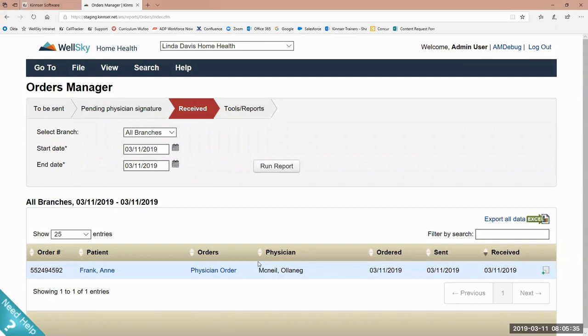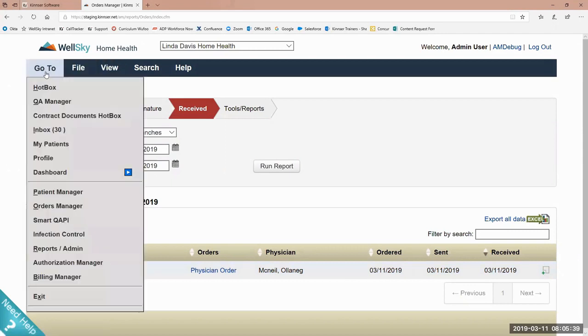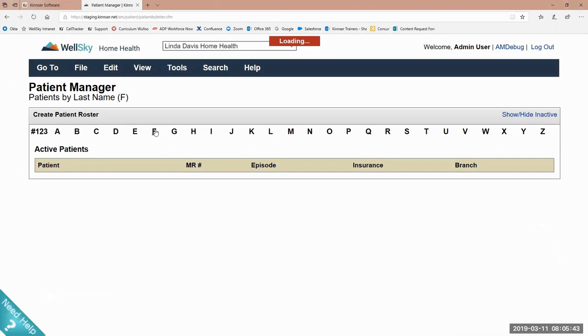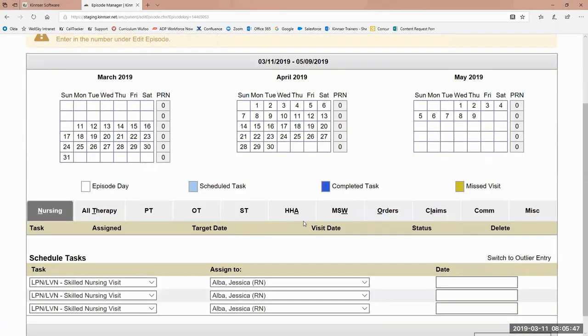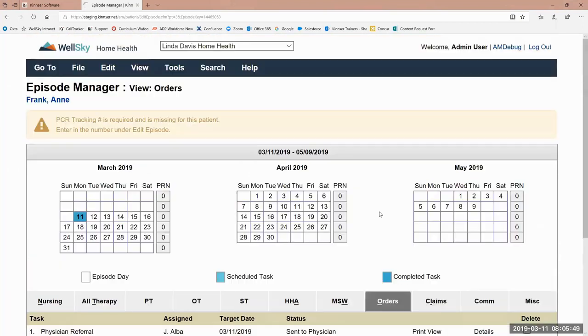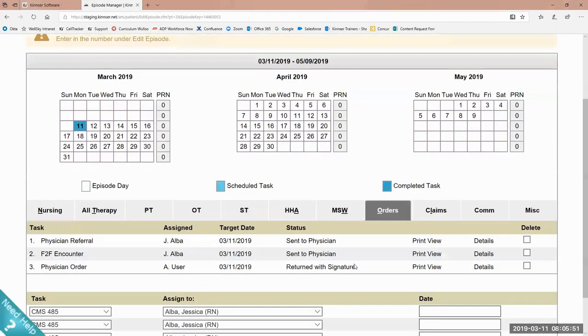And so when I go into the chart for this patient, let's look up this patient. I'll go to Patient Manager. The last name starts with an F. Click on her name. I'm in her chart, and I can come down to the orders and notice that it's returned with signature.